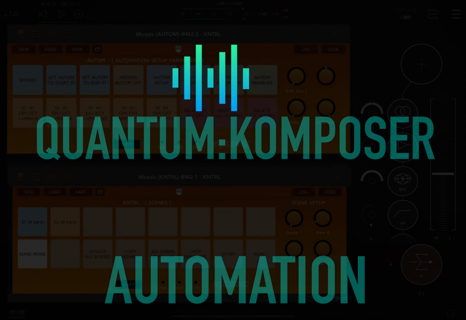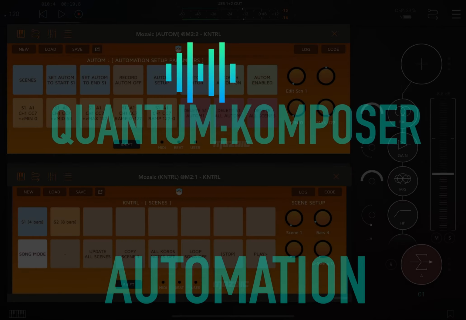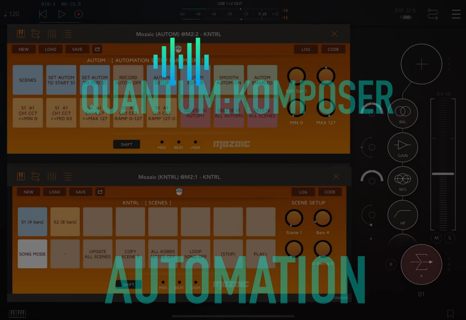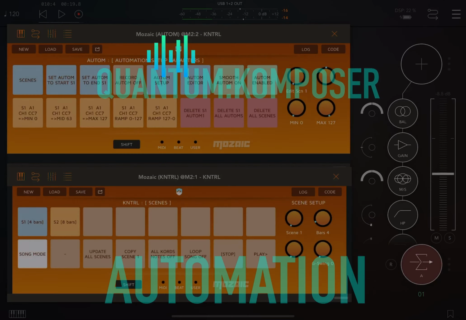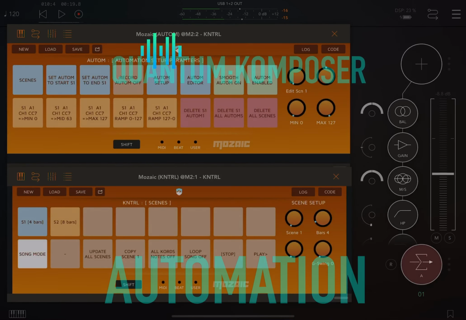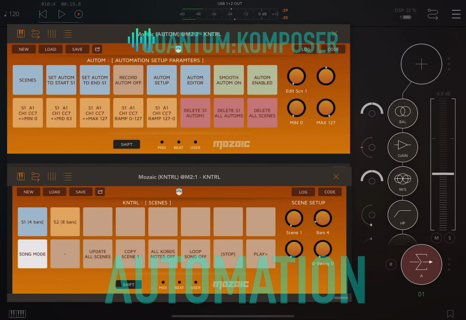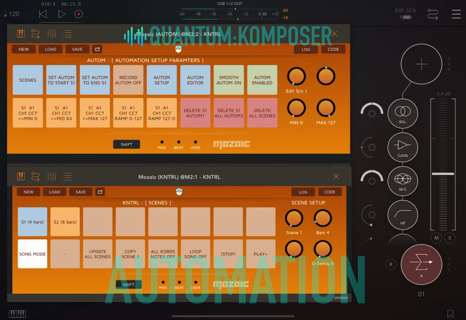Hey, it's Tim. This is Quantum Komposer, and in this video I'm going to show you how to use AUTOM. AUTOM is a 16-slot, 8-scene automation generator, which means you can use it to control parameters over the duration of your song.